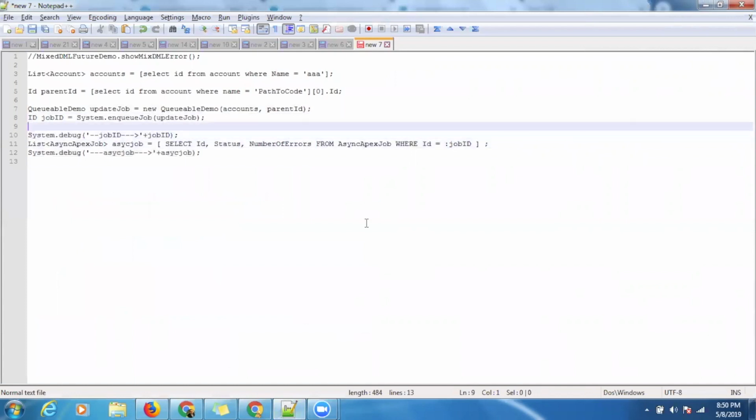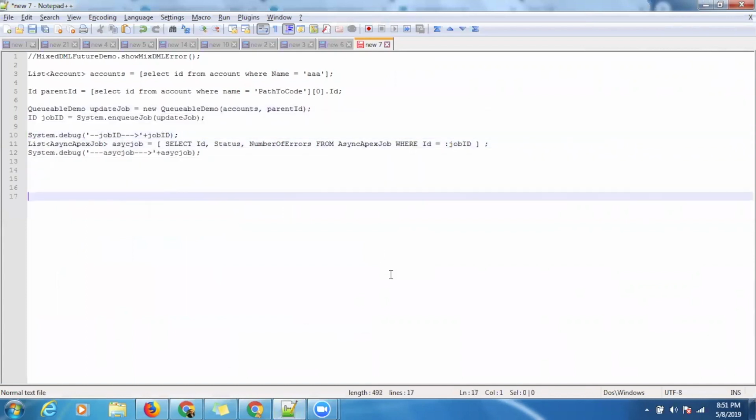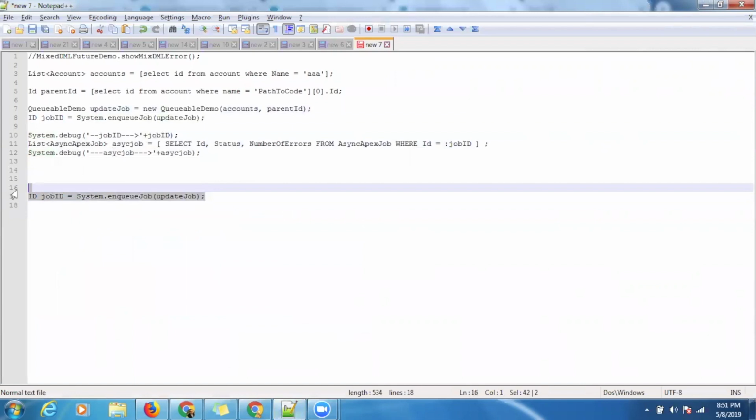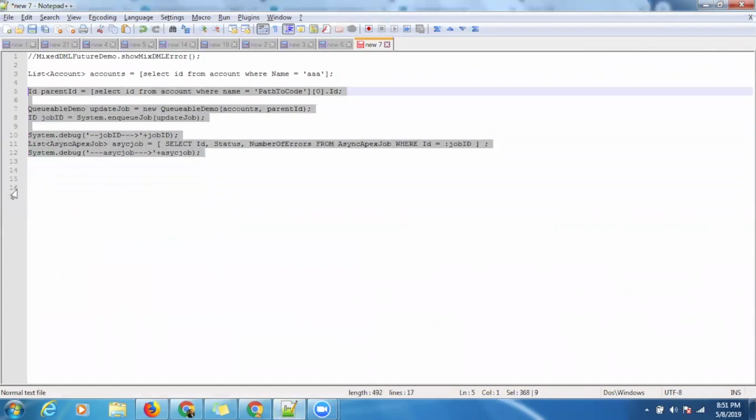So if you want to execute the queueable method, we have a method called System.enqueueJob. If you want to execute the queueable class, you need to use this particular method. In that method, you just need to pass the class object. I just created a class called QueueableDemo. You just need to pass the object of that. So let me execute this particular code.